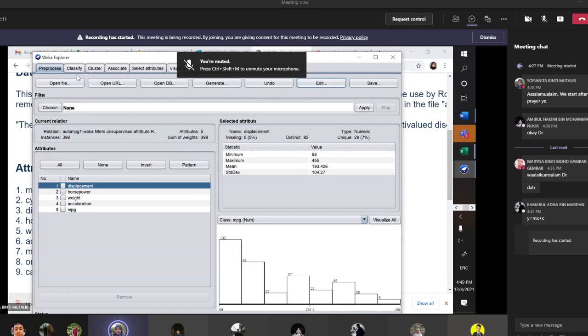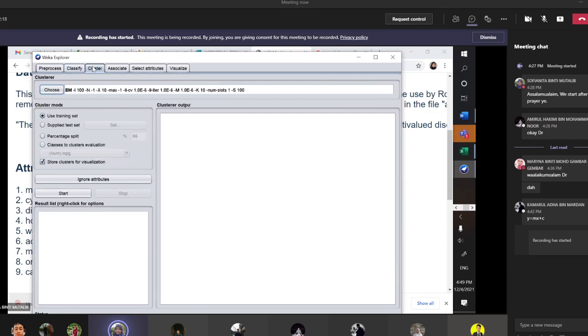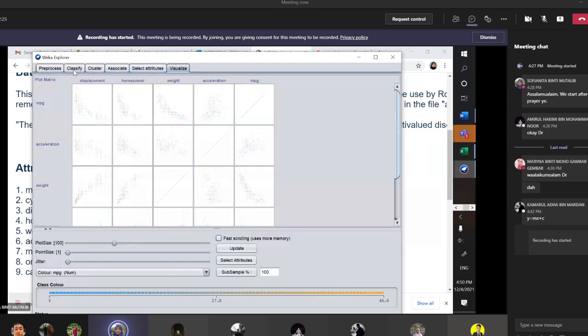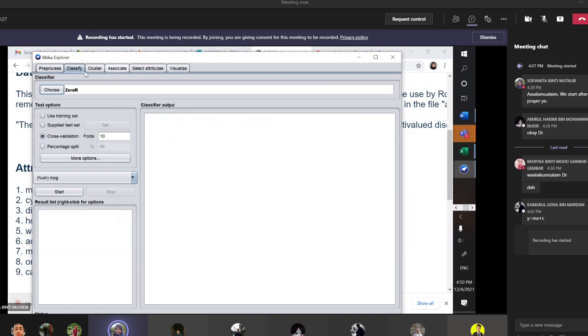Now if you look at the menu in the Weka Explorer, classify is enabled, cluster is enabled, associate is enabled, and also select attributes and visualize. These are among the tasks that we are going to explore for the data mining class. Today we are going to use the classify menu to make predictions on continuous data.